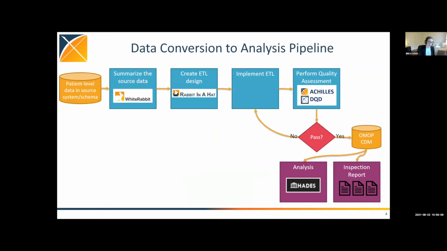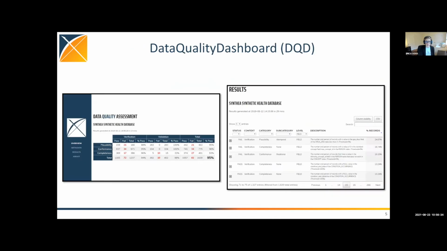Now, just like we do in OHDSI, EHDEN follows the standard conversion process where we summarize the source data, create an ETL design, implement that ETL design, and then perform quality assessment. During our quality assessment review, we're probably going to find issues. And so we'll go through the cycle of fixing the ETL and assessing quality until we feel that we have a high quality CDM. At that point, we're ready to perform research.